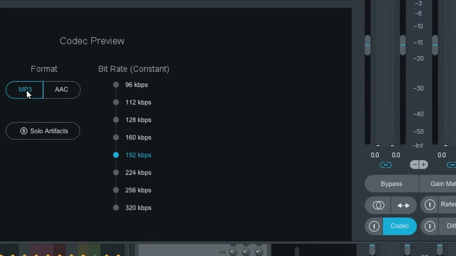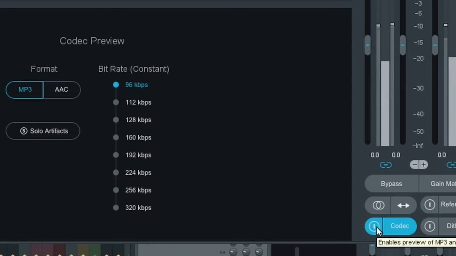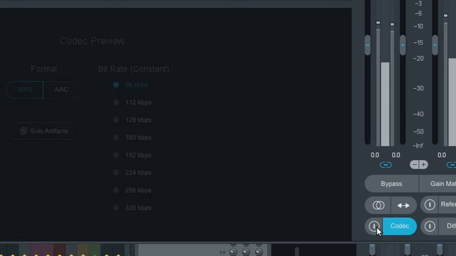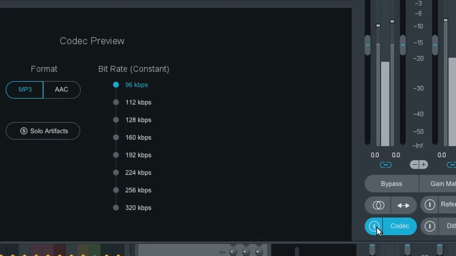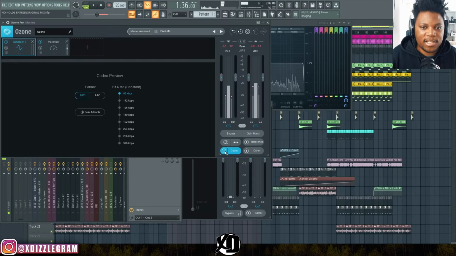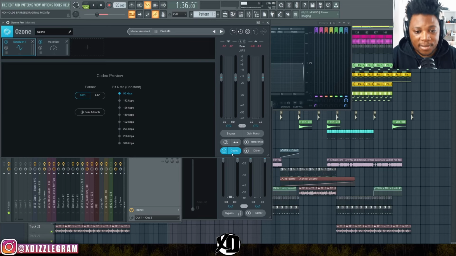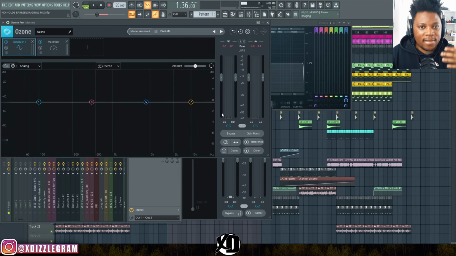So you can see if I pick MP3 and I pick a low bitrate or whatever, and then I play the track, so I can anticipate how my track is going to sound when it gets compressed by these codecs. And that's really cool. You also have dither right there, and that's just it.